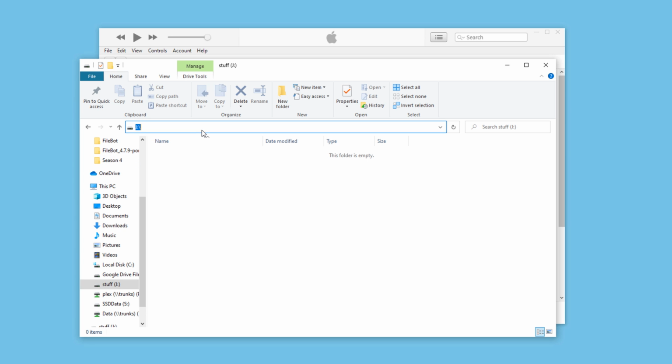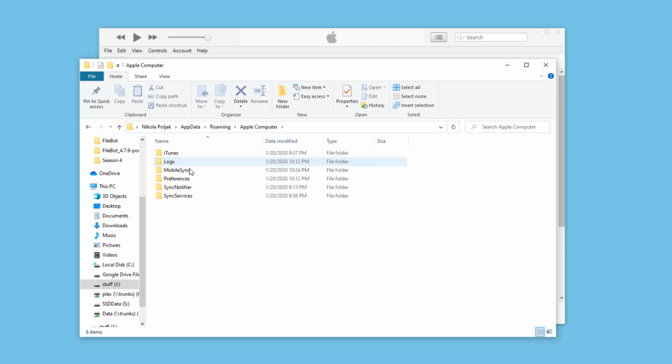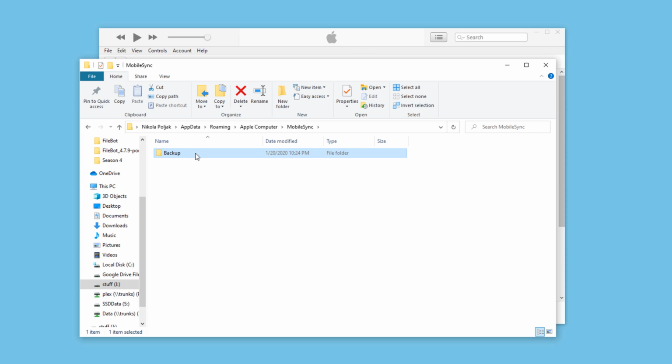We're going to go over to AppData. We're going to type that into the Explorer here. It's going to bring you to AppData, Roaming, Apple Computer, then MobileSync. So there is this Backup folder here, which is created to back up your devices. But what we're going to do is delete this folder for now. We'll recreate it shortly.